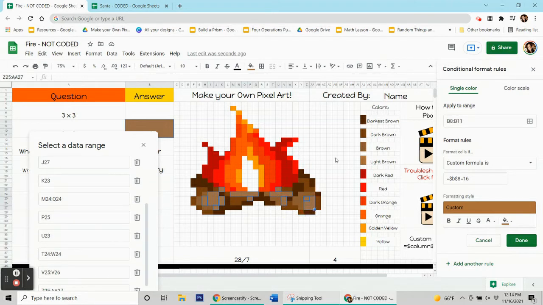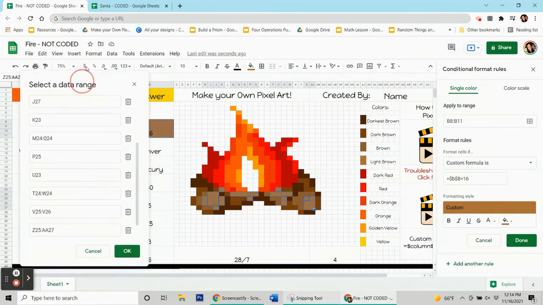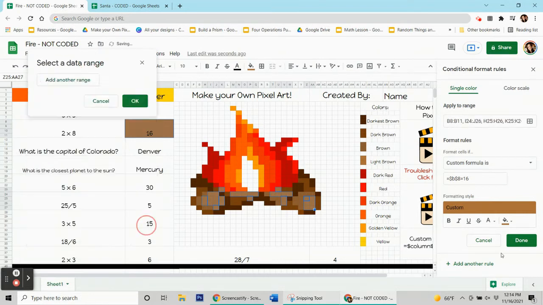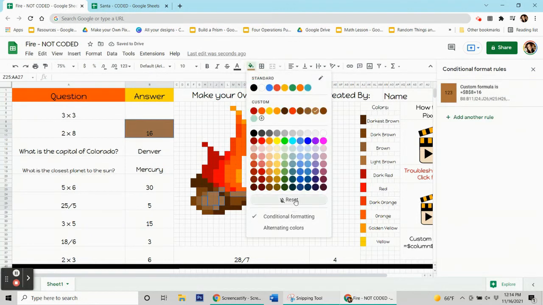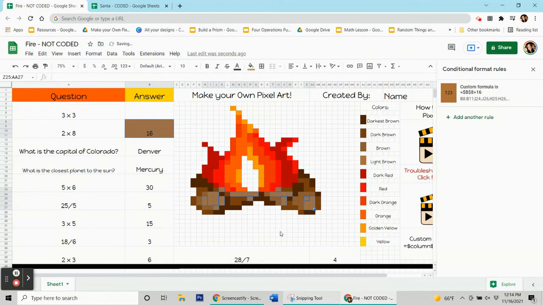Now I'm done. I'm going to take my finger off of control, and I have to do 3 things. I have to hit OK on the range, done on the code, and come up and reset the paint bucket. To test it, click off of it, come to the 16 box and hit delete or backspace, and they disappear. Then you can test them both. Remember, you have to click off of it before the color will activate. There we go.